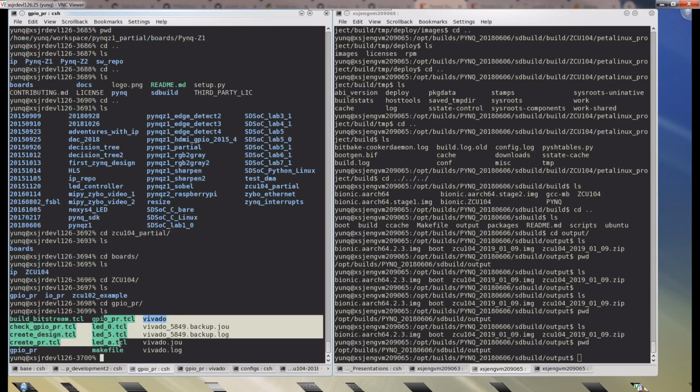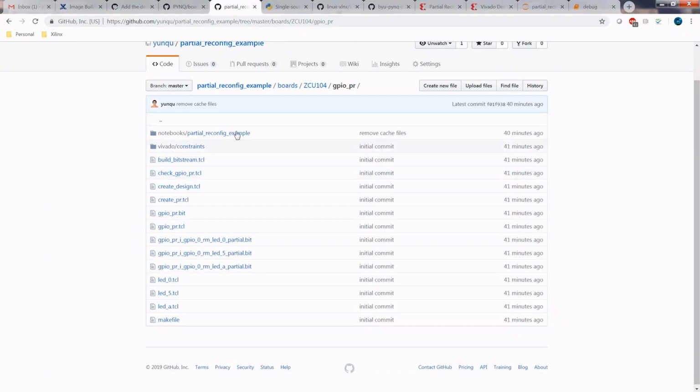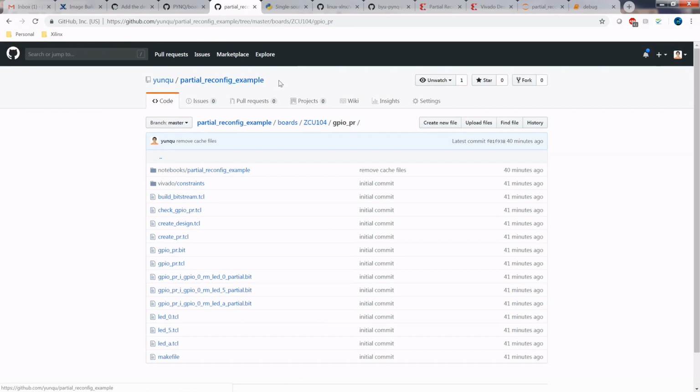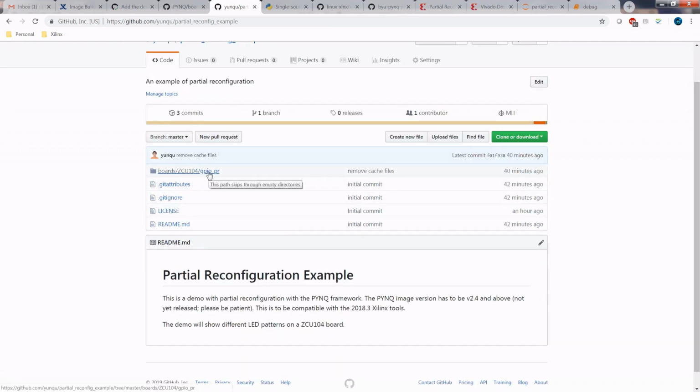I just uploaded this project on GitHub. If you can see in GitHub, it's called partial reconfig example. The project is called GPIO PR because it's partially reconfiguring the GPIO block on my ZC104 board. What it does is configure the XGPIO block, so the LED pattern on the ZC104 will be changing when you download a new partial bitstream.